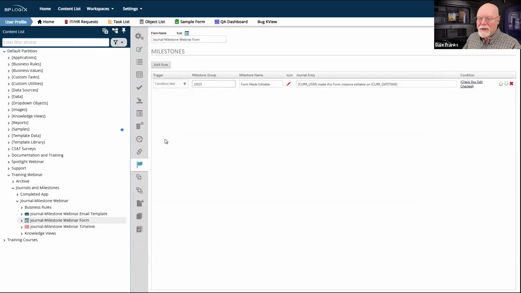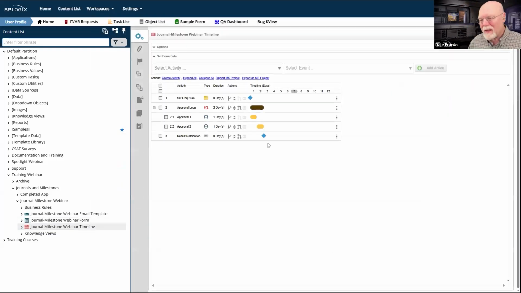Okay, now that I have this milestone group, J2025, on the form, I can also create milestones on the timeline. So there are a couple of different ways of doing this. I have a result notification activity that fires, and I have a set request number activity that fires. Both of these, one is a notify activity and one is a request number being set. And so I have a couple of different ways that I can set up a milestone.